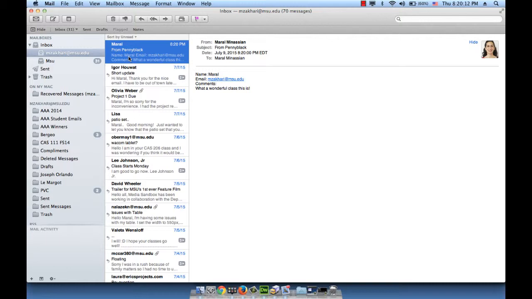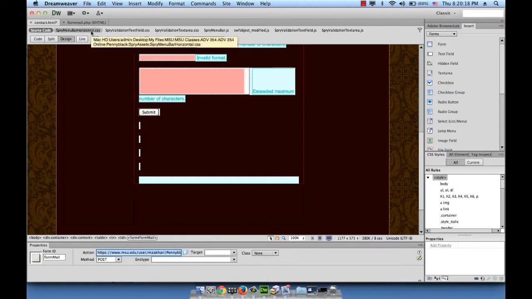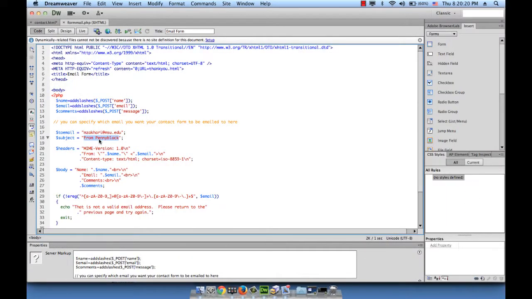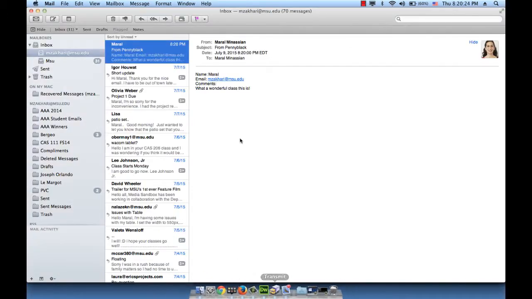There, I found it. Okay, so it says subject from Penny Black because that's what we entered in the PHP, right? It says exactly what you've typed, from Penny Black. It also says the name of the person is Maral, that's what I typed. The email is whatever I typed, and the comments is what a wonderful class this is, exactly what I typed. So this email is working.